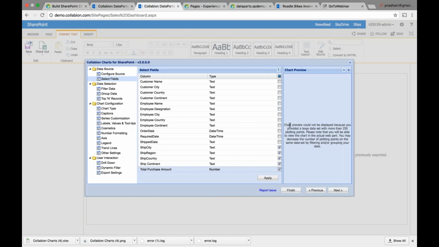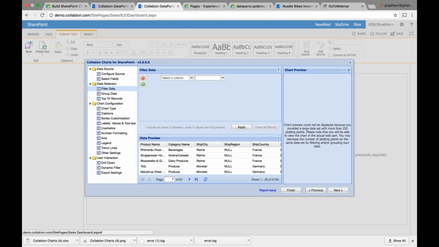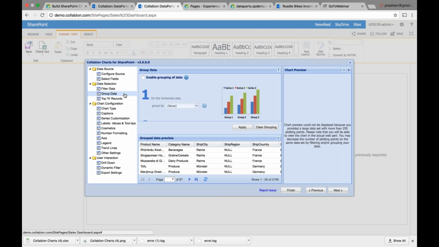Here's the interesting thing which has happened. Because this SharePoint list has over 2,100 items, Collabia intentionally does not show a preview here right now. Any list or any data source which is over 250 items, we do not show a preview here, but if you render the chart in the main SharePoint environment, it will. But it's not a great practice because with so many data points, charts won't be legible. So first, let's go and apply grouping to this data.